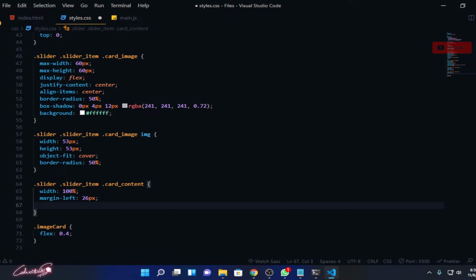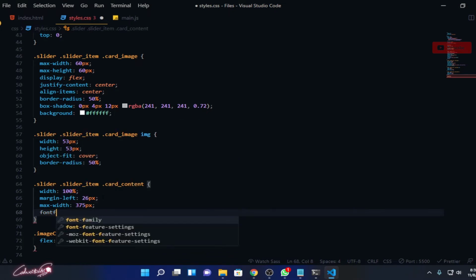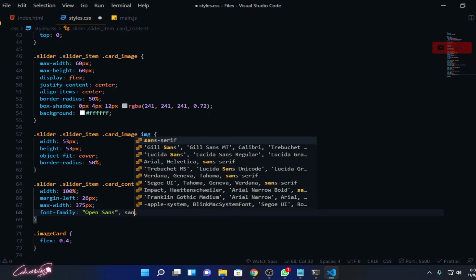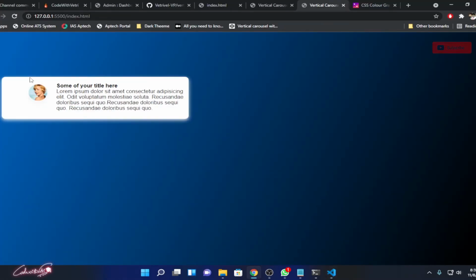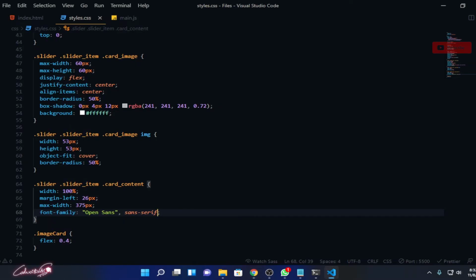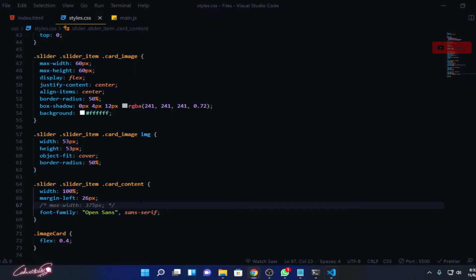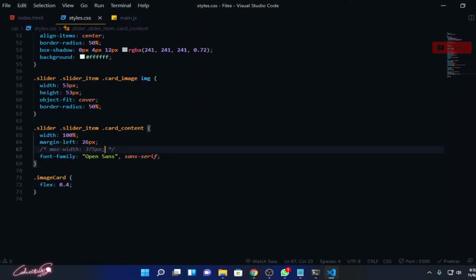After that, maximum width it can take 375 pixels only. It should not go beyond that. Font family, you can say Open Sans, sans-serif. That's good. If I don't give it, which is better? Okay, this is much better than that.